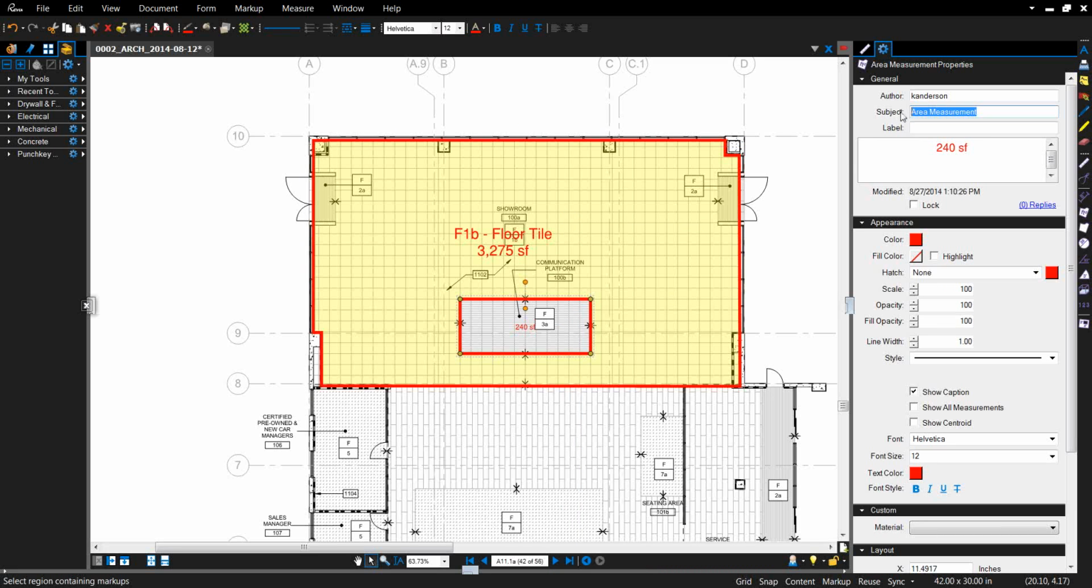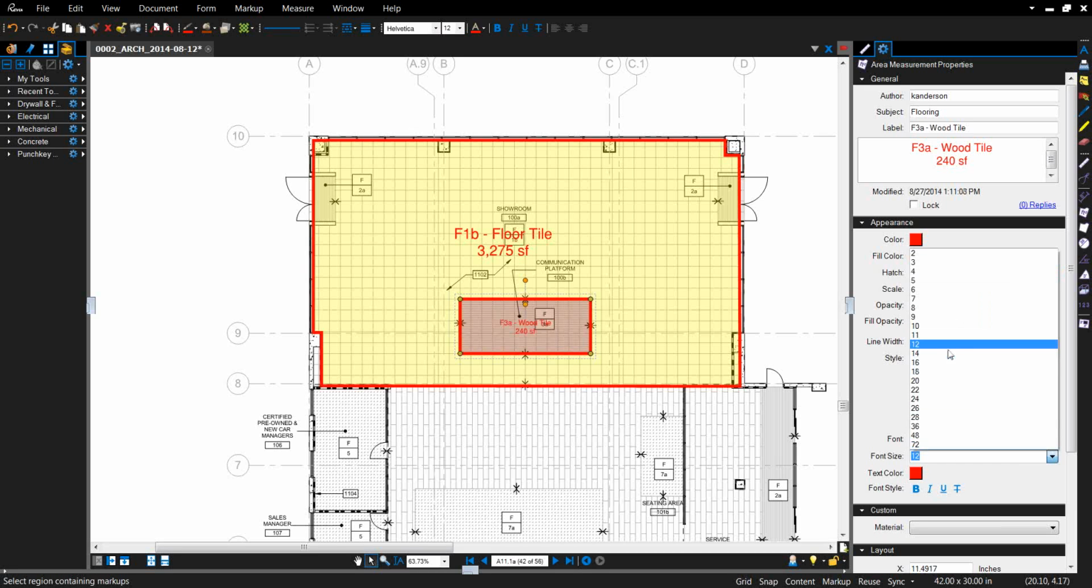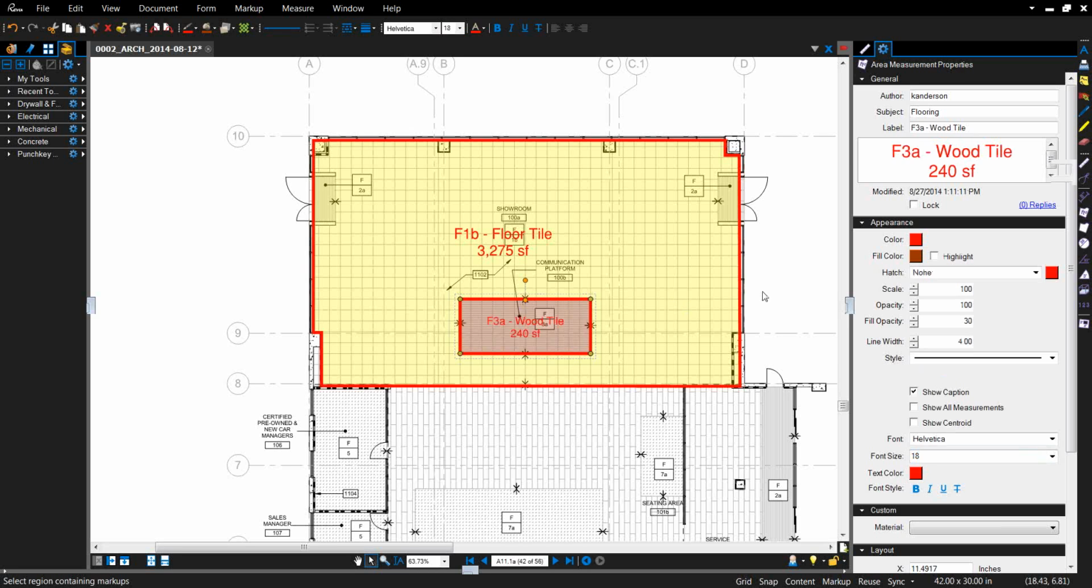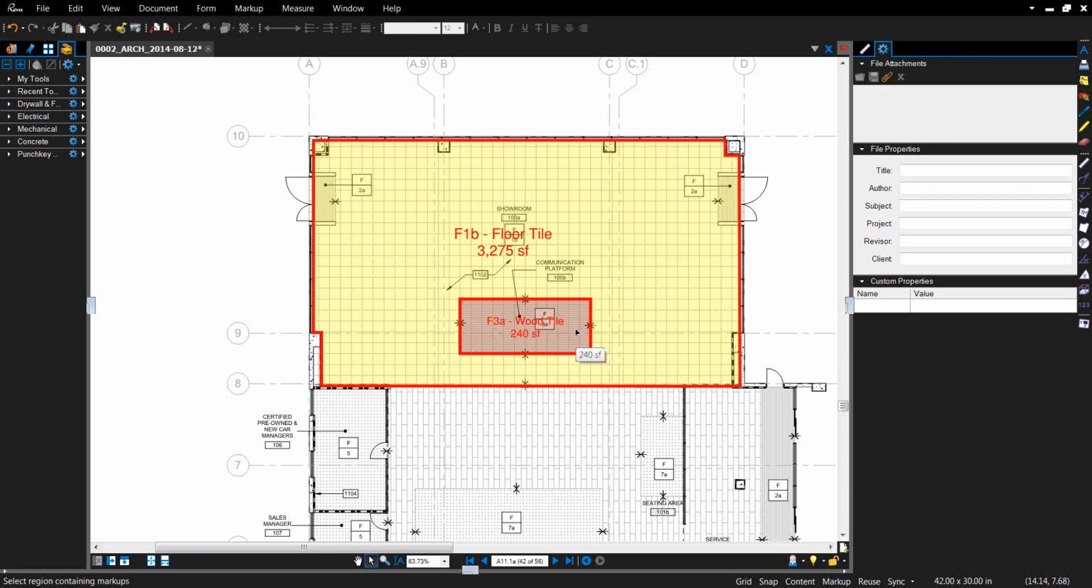Same thing, subject, it's going to be flooring. Label is going to be F3A. I know that this is wood tile from my finish schedule. Now again, let's change the line width. Let's pick a different fill color. Maybe we'll pick a brownish color since it's wood. Change the opacity. Again, I'll change the font size a little bit bigger so that we can read it. And there you go. I've just taken off those 2 areas pretty simply, just like that.